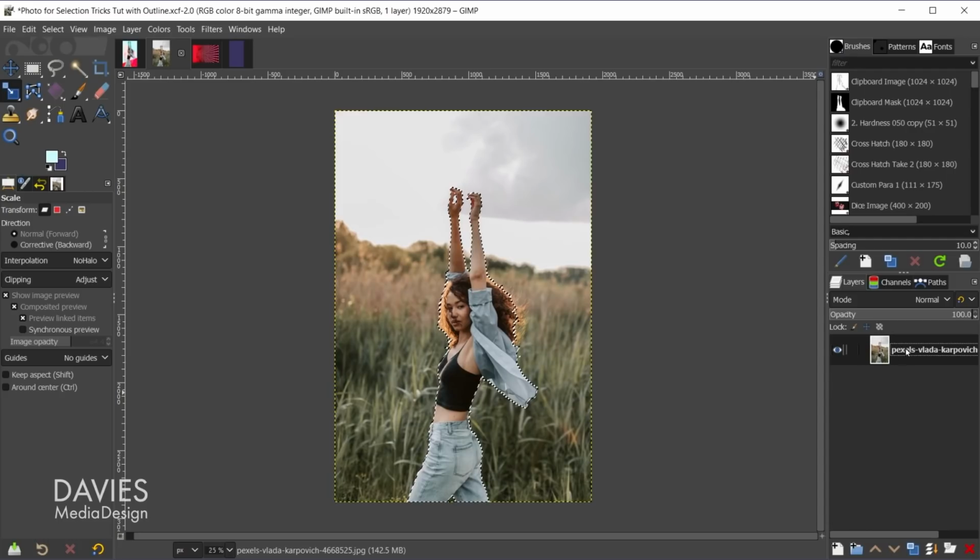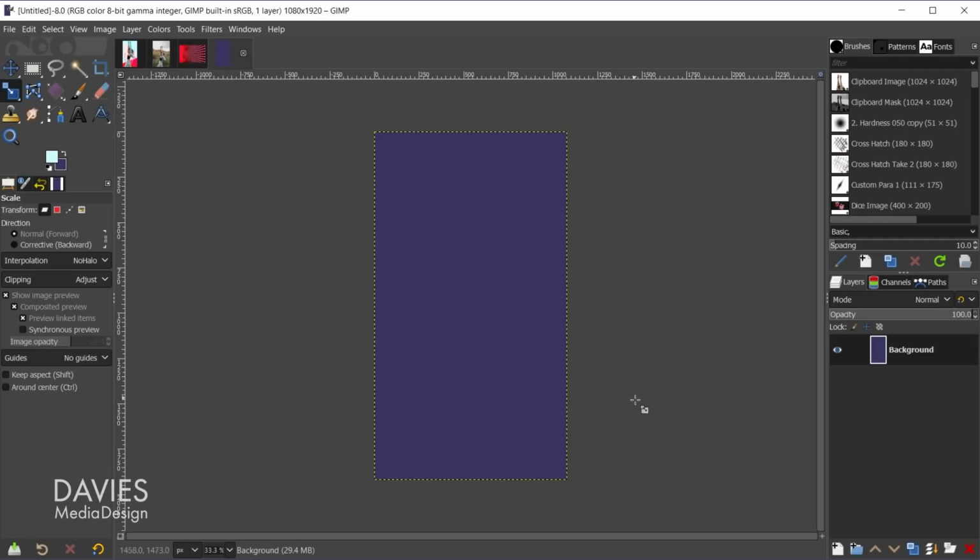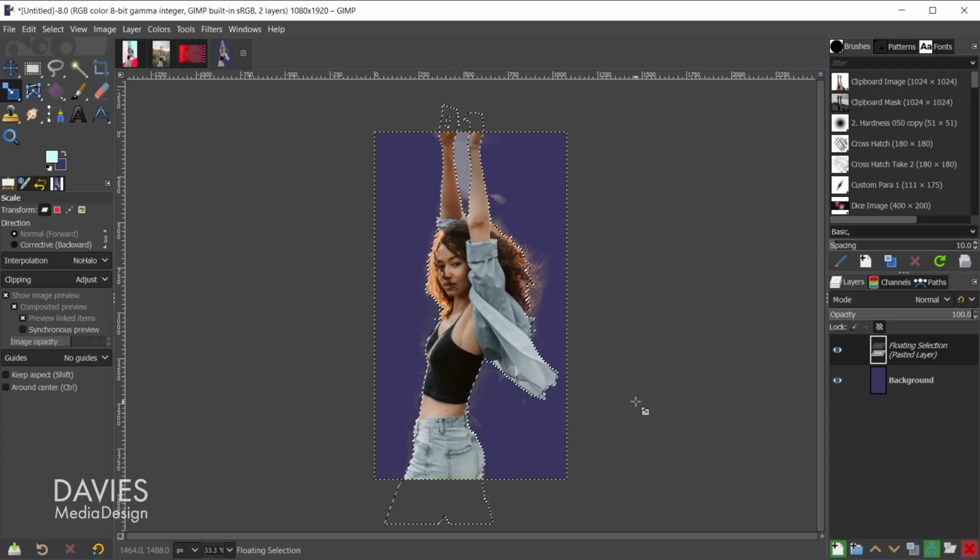Once the layer is active, I'll hit Control C. That's going to allow us to copy the pixels inside of the selection area. And then we'll come over here to our new composition, Control V to paste. So now we've pasted those pixels from our photo into our new composition.